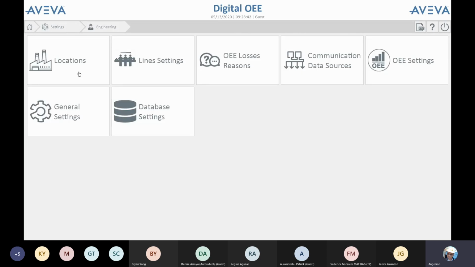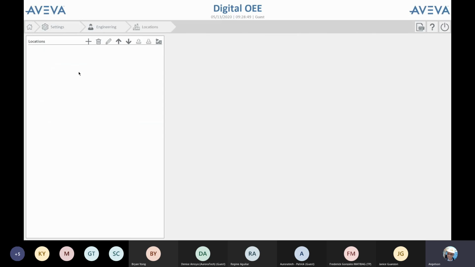Let me talk about what we can set under Engineering. We can set the locations. We can also set line settings, OEE losses, the communication to your PLCs, the OEE settings, general settings, and the database settings. Although the application already provides a pre-configured database, we can still edit the parameters in these database settings. Under Location, we can set our plant layout. In this particular example, the user has already defined some of the areas in the plant.